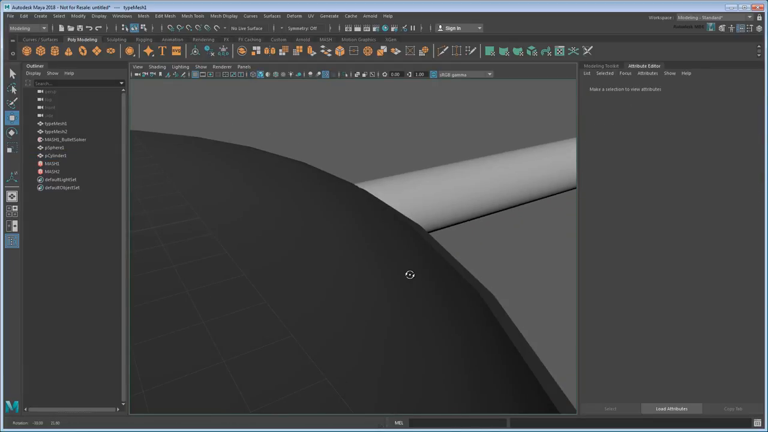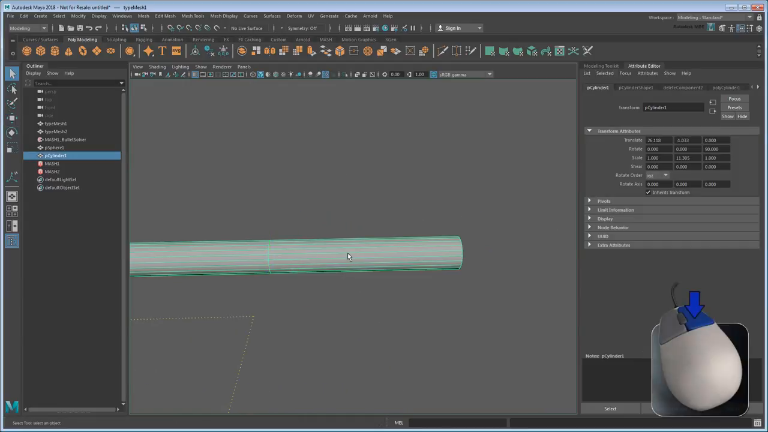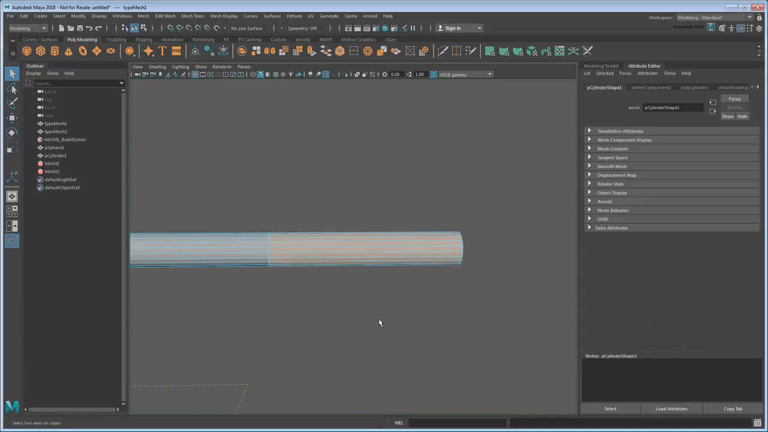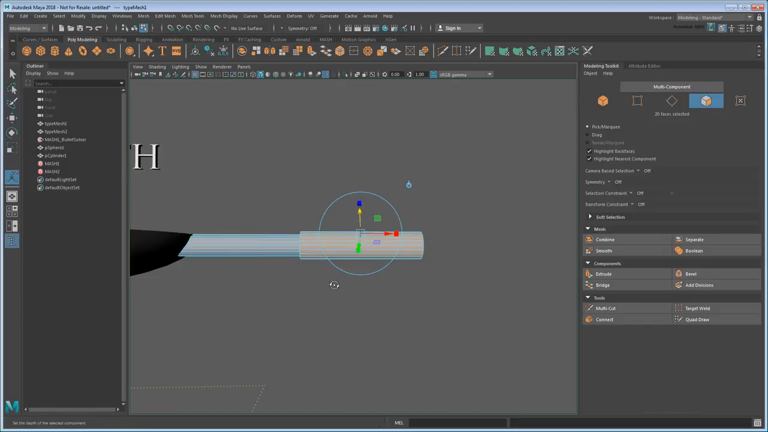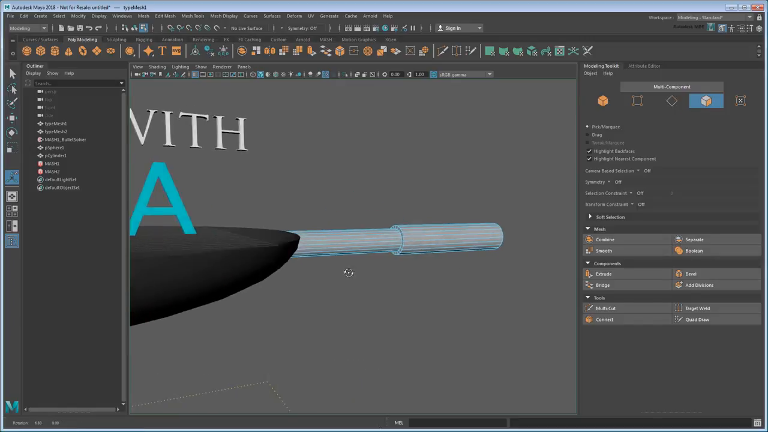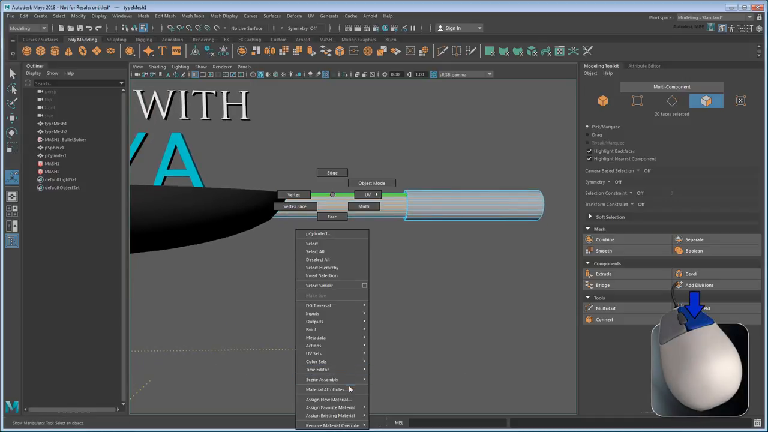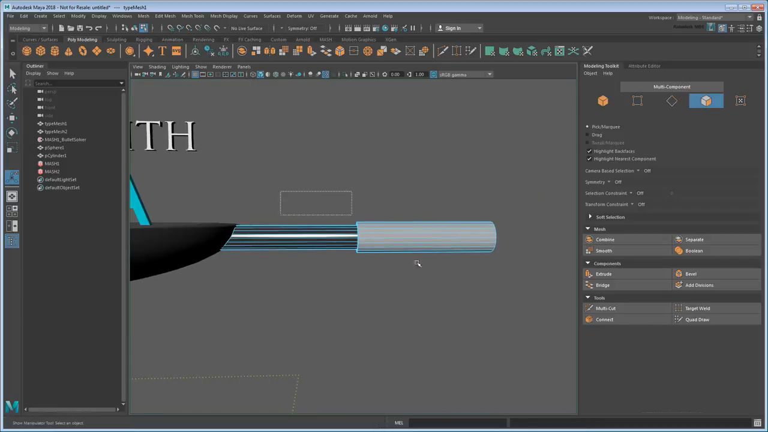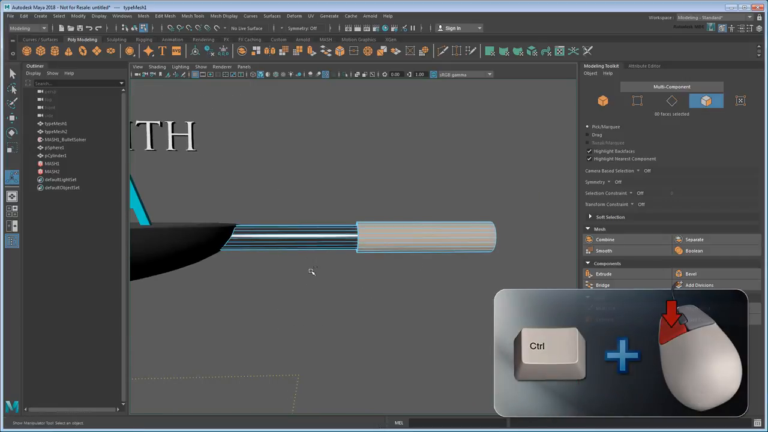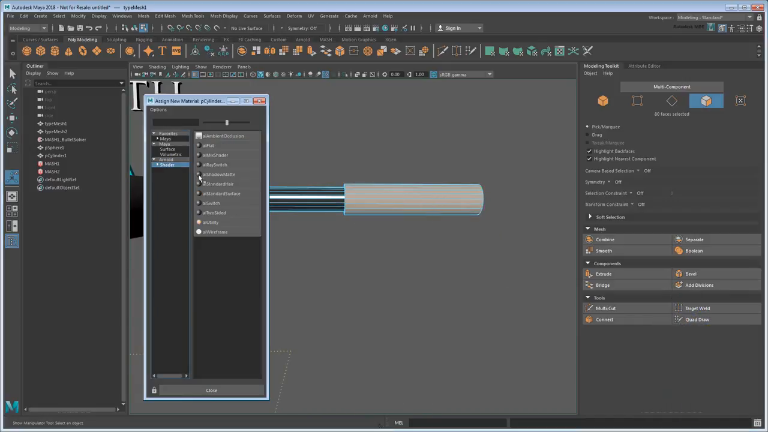See? Much better. Finally, I'm going to use extrude again to give some extra thickness to this part of the handle. So extrude, and there. Now I'll just color this part with our brushed metal. And then this back half with a new plastic material.